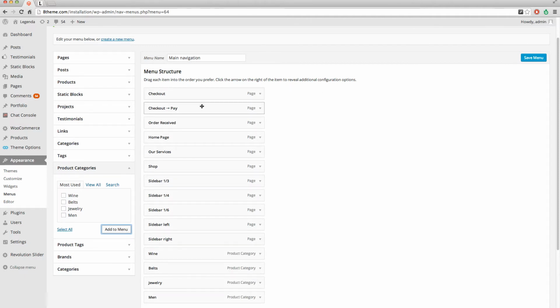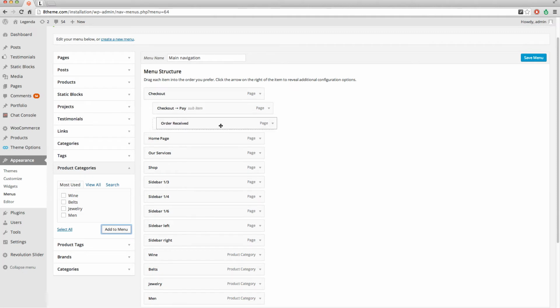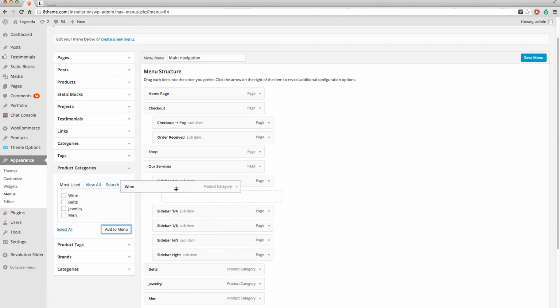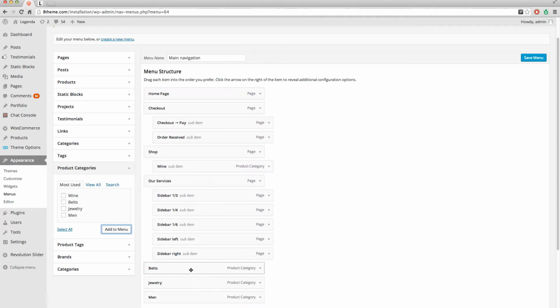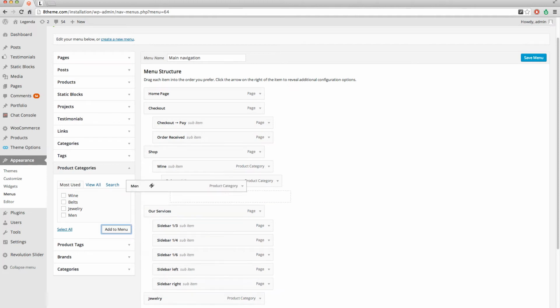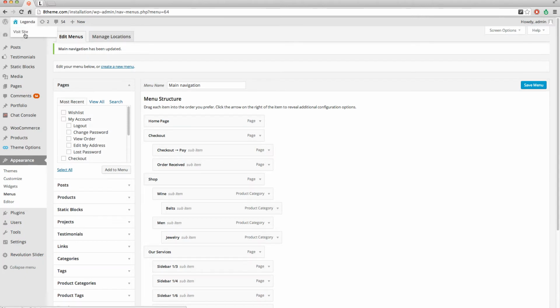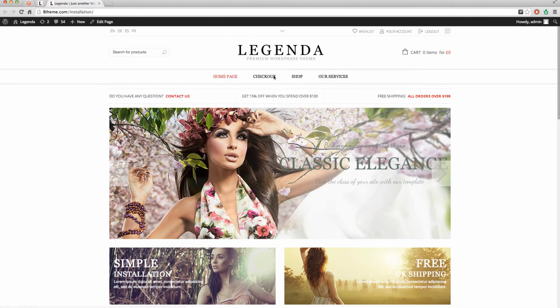Then you can pull the menu items to make them sub items. Just right there. Sidebars as subcategories and combine shop menu. Okay, let's save the menu and go to our front end. Here we can see that our menu is drop down.